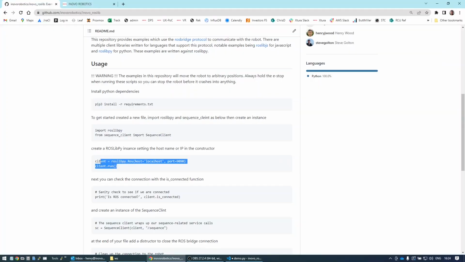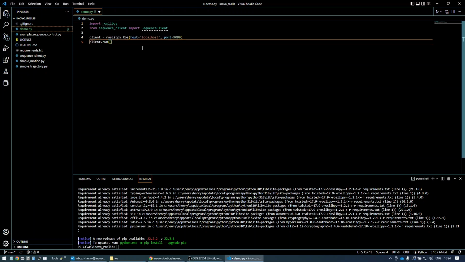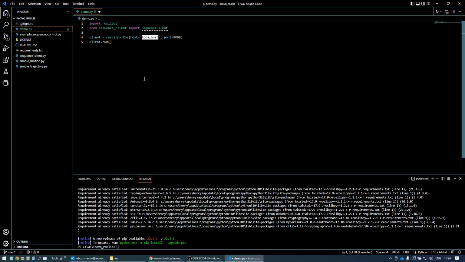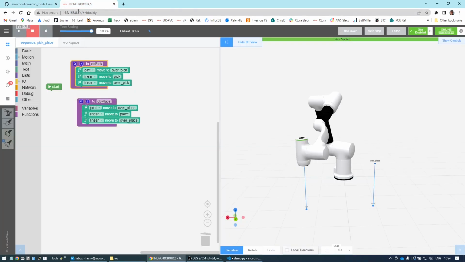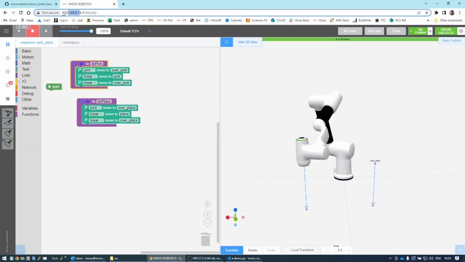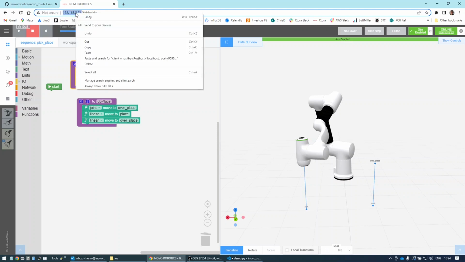We're now going to create an instance of the client, and this bit needs a bit more attention because you're going to need to set the IP or host name of your client. The client is the robot. So in this example, I've got a robot on my network and this is its IP address. So it's the IP address you put into the browser to open up the user interface. So I'm going to copy that.